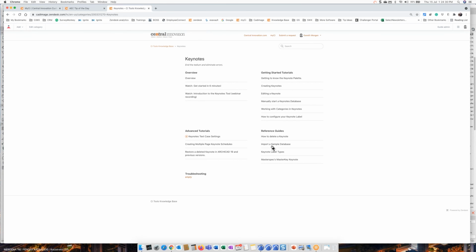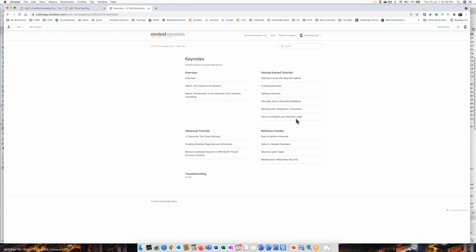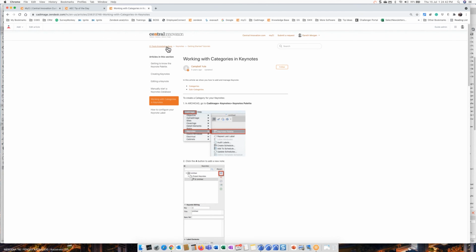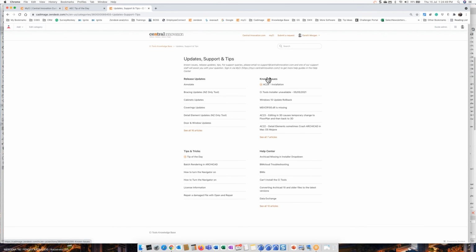If I was to look at another tool, maybe like Keynotes, this goes into a lot of depth of reference guides, so importing sample database notes, Keynote label types as well. We've also got ones of how to configure your Keynote, working with categories. So if you've got a category, how you move those through. We've also got some support pages here. So any big known issues, you can go in and have a bit of a look at those, and some that have been updated throughout the time.